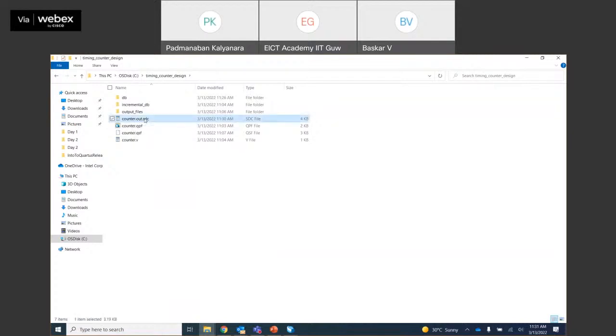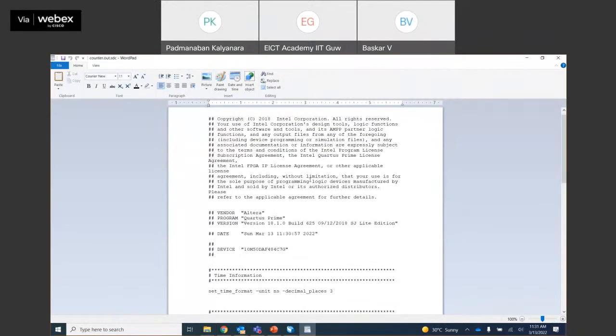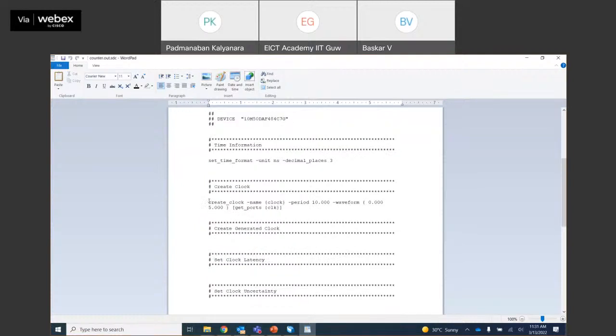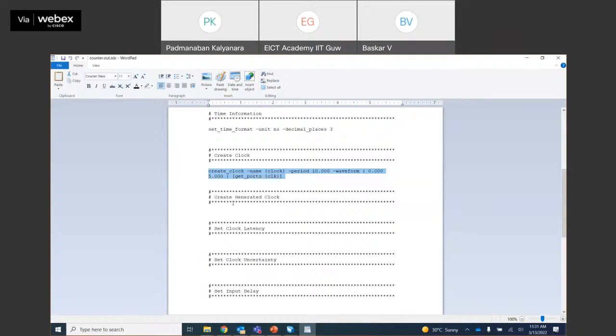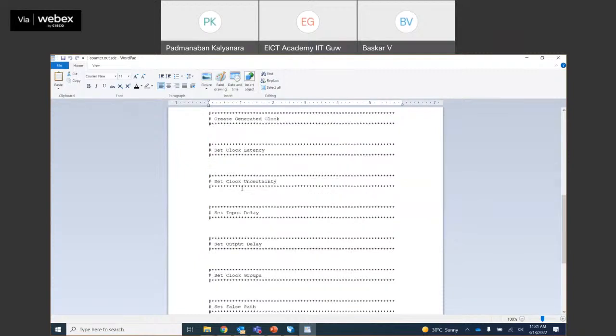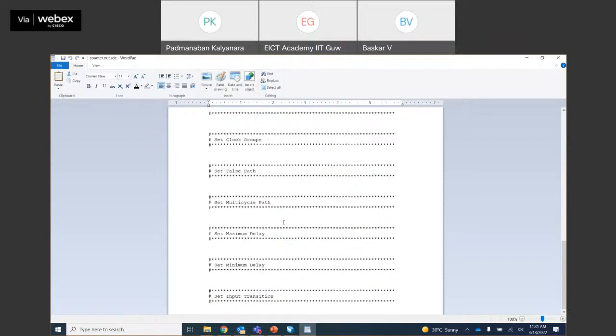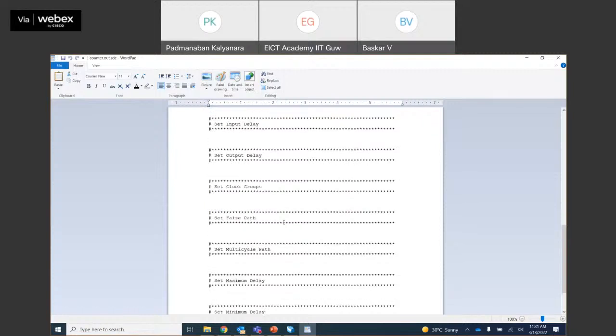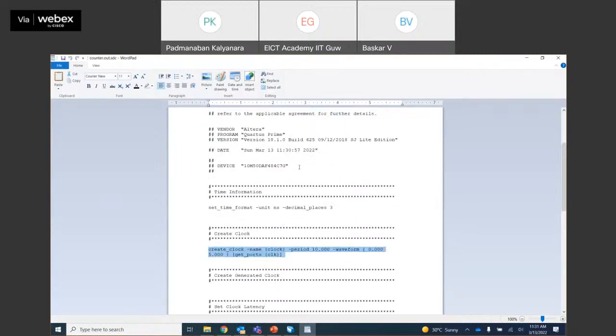counter.out.ftc file. You can open that file, where you can see create_clock, -name name of the clock, -period period of the clock. The information is available. First, what we have done is create_clock, and you can see create_generated_clock, set_clock_latency, set_clock_uncertainty, input delay, output delay, clock groups, false path, multicycle paths. Most of them we are going to do in the lab today. But what is very important is how this file can be saved. That information we should know.